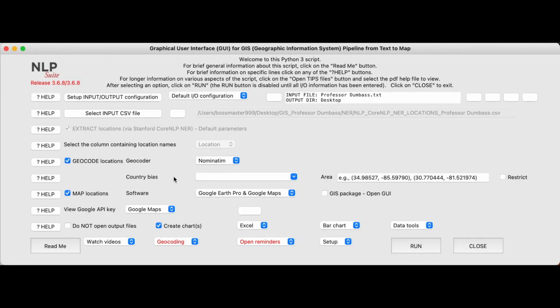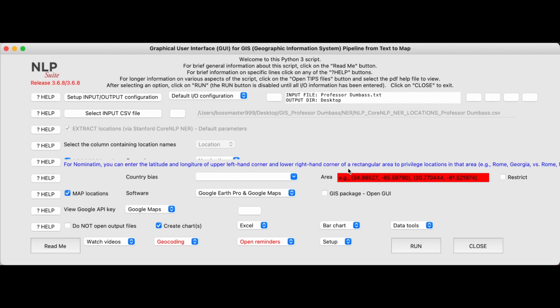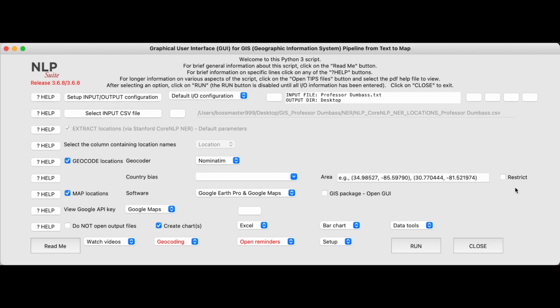Moving on from the tips file, here we can see the options for restricting or biasing location data. The country bias allows you to bias locations for a specific country, and the area section allows you to enter a specific geographic area to bias for using coordinates. We may also restrict this in order to turn this from a preference into a strict requirement. For more information on the specifics of these two, please refer to the tips file, Geocoding Improving Nominatim.